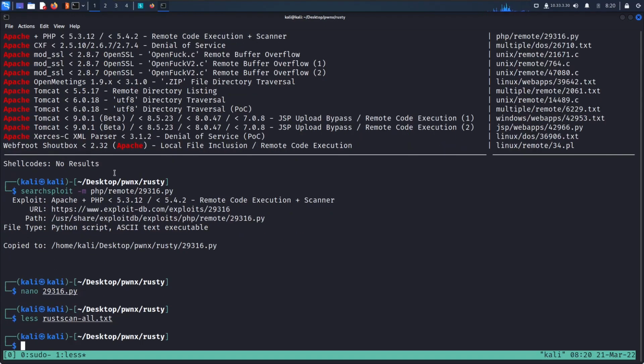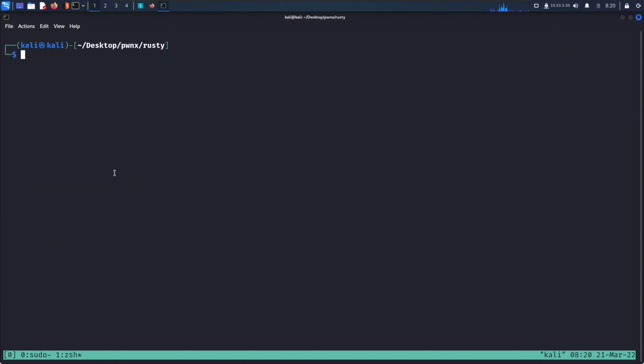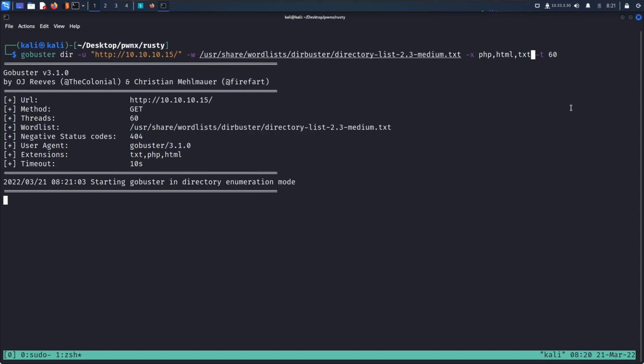So therefore, I'm going to launch a gobuster scan right off. So I'll say gobuster dir for the directory brute force mode, and instead of 10.10.10.12, I'll say 10.10.10.15 because this is the IP. Then we are going to use a word list, directory-list-2.3-medium, and here I have specified the -x flag to search for files that might have the extension PHP, HTML, or TXT. And I've specified the threads to be 60 to make this scan a little bit faster.